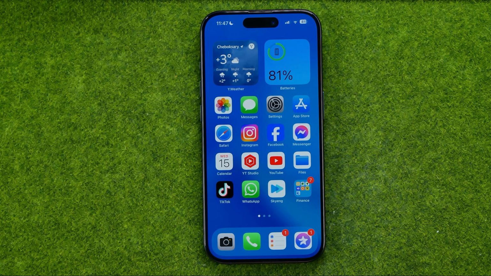In this video, I'm going to show you how you can easily change the lighting in a photo on your iPhone 15, 15 Pro or 15 Pro Max. Be sure to watch the video to the very end so you don't make any mistakes.